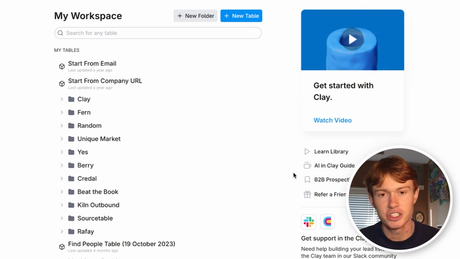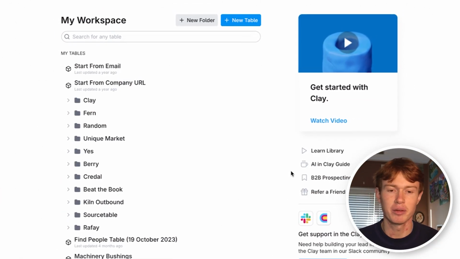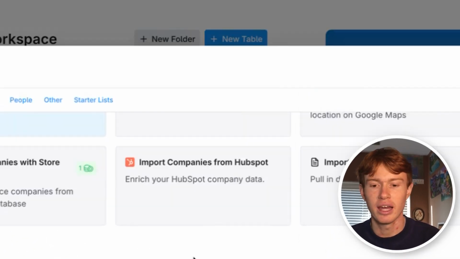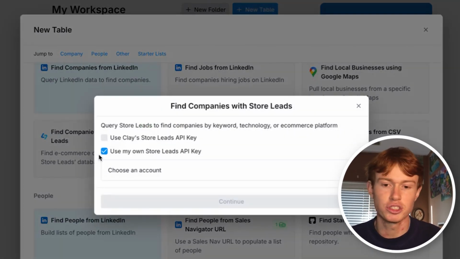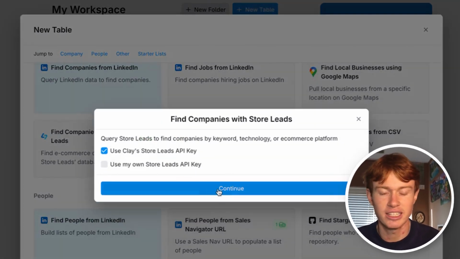The first step, of course, here is finding a list of companies within your ICP and then finding their Instagrams. This can actually be quite difficult to do at scale, but I found a way to do it using Clay and store leads. We are now in Clay, which is just a way to find and enrich and structure data for personalized email campaigns. I am able to go to new table and then go to find companies with store leads. And we're going to select Clay's API key for this case.